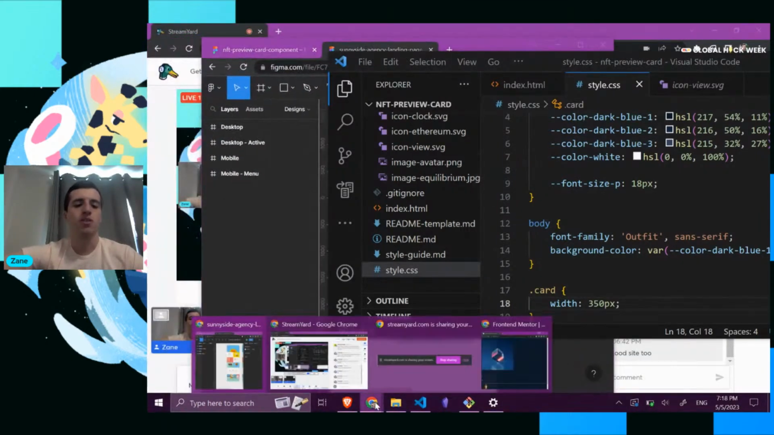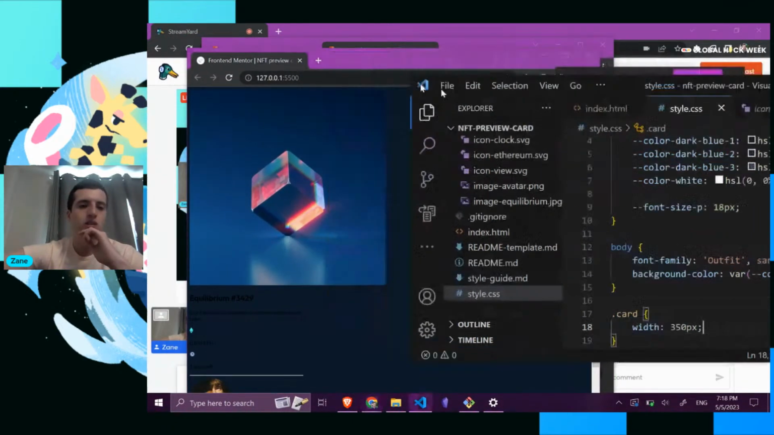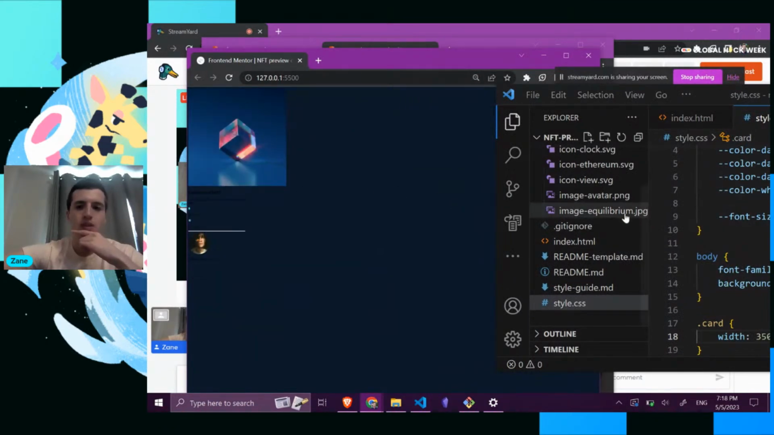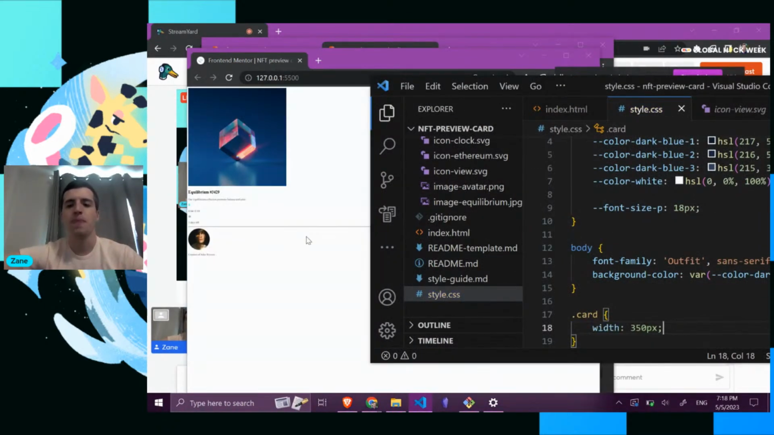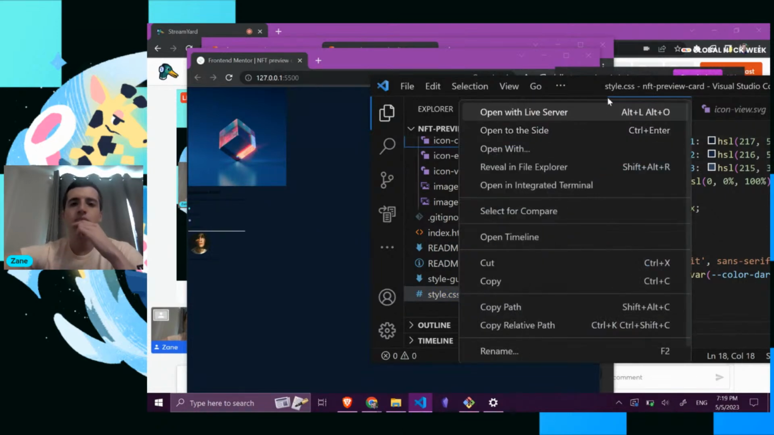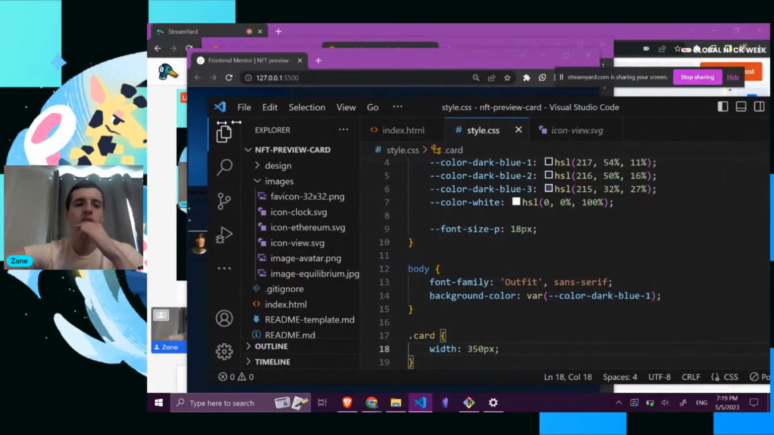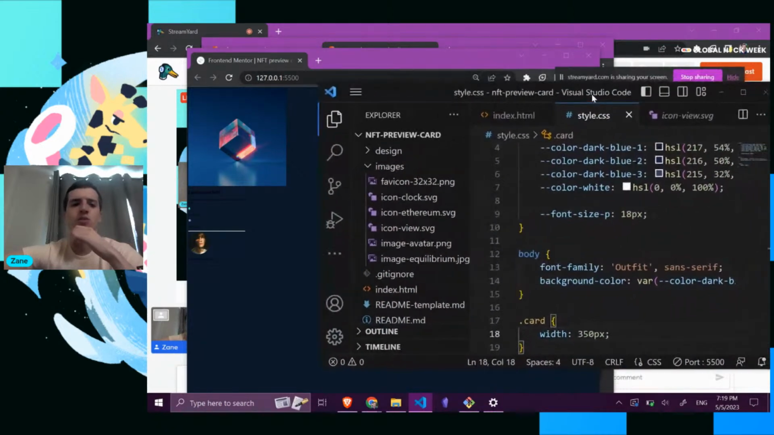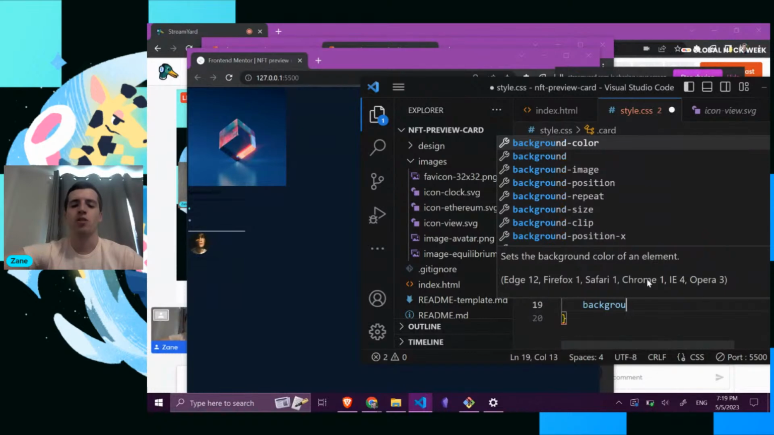So again, if we go back to our site here, zoom out a bit. Okay, we can see that it takes on the dimensions of the card. Just keep going with this. We have 350 pixels for the width. Let's change the background color so that we can really see where this card is at, how its dimensions are manifesting themselves.